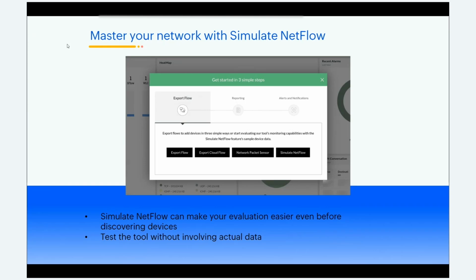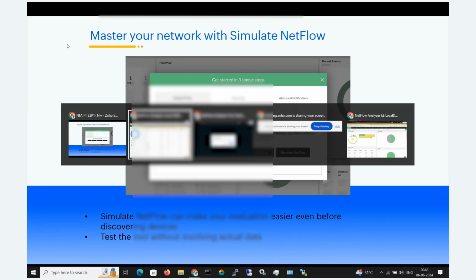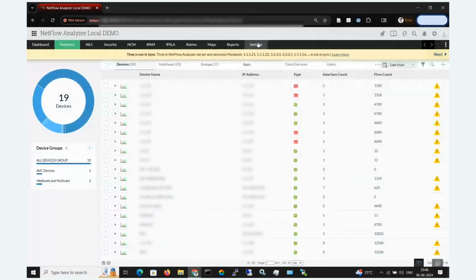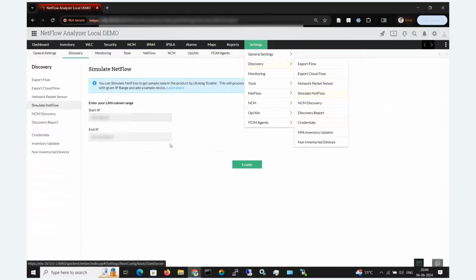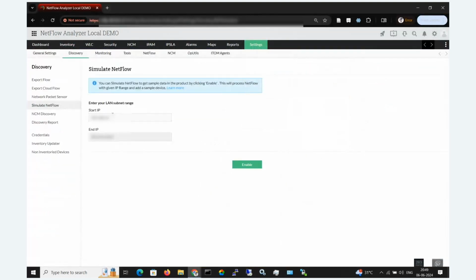With Simulate NetFlow option as a part of discovery process, network admins can visualize the traffic and learn how NetFlow Analyzer generates different perceptions of network performance and security without disrupting the real-time operations. In the UI, under Settings tab and in the drop-down of Discovery, you can click on Simulate NetFlow. You can provide your start IP and end IP and click on Enable, and you can simulate NetFlow sample data.